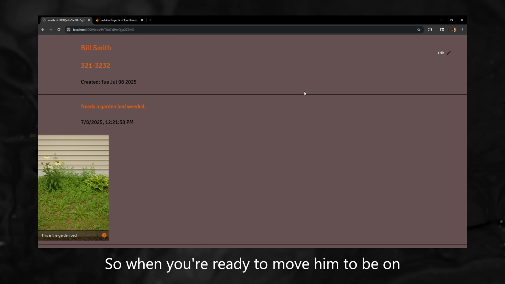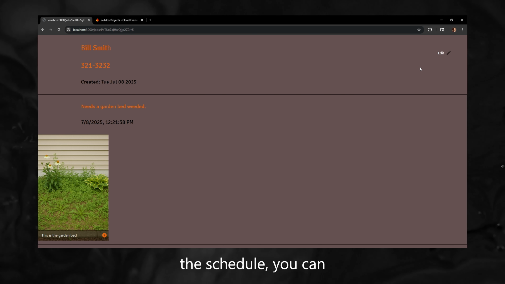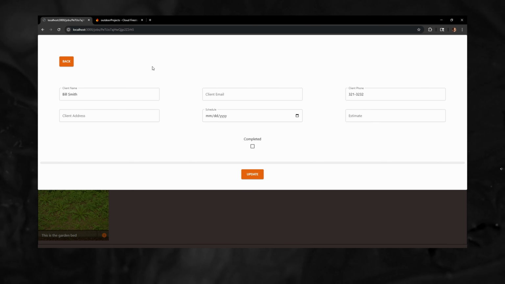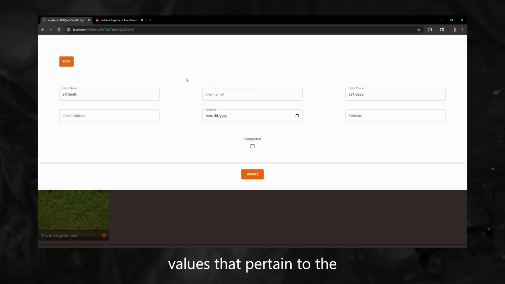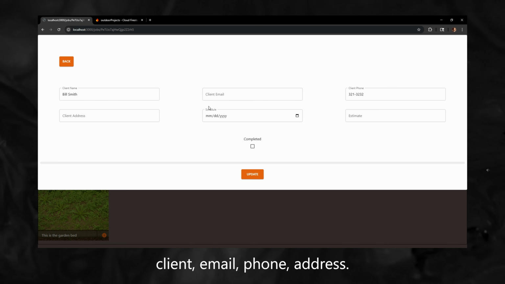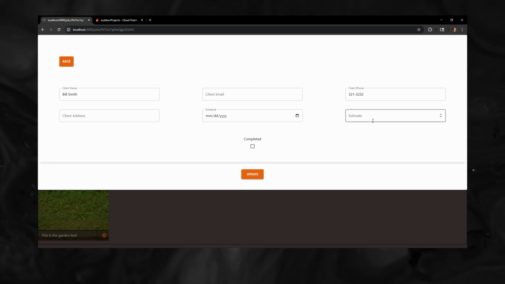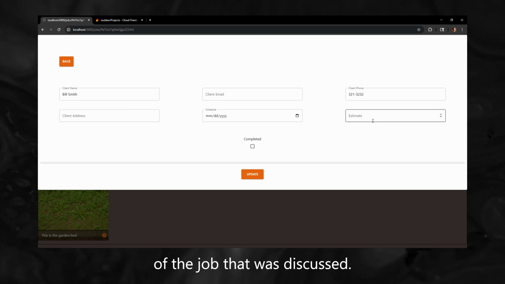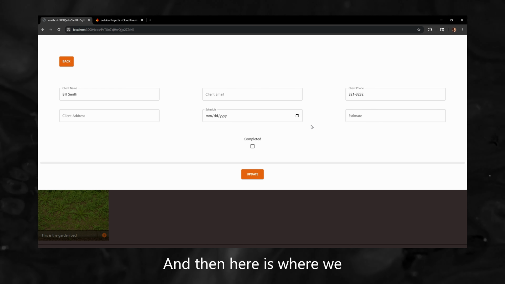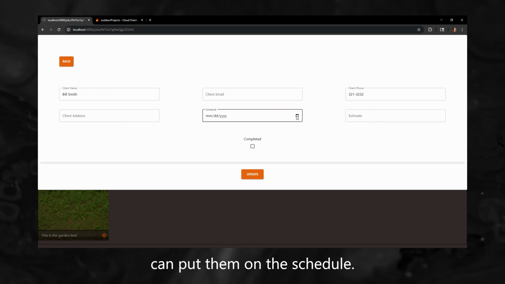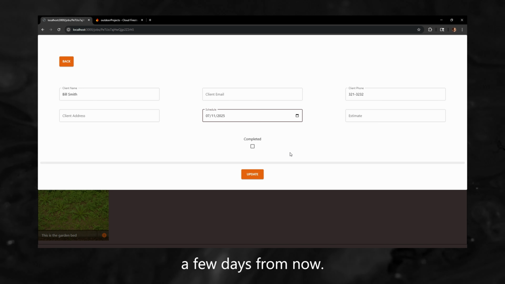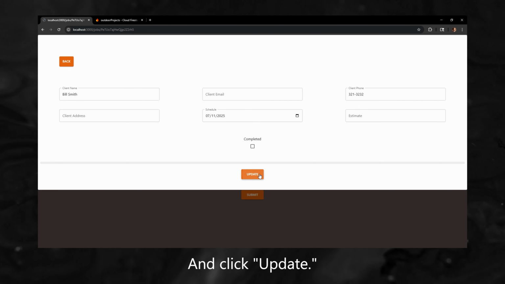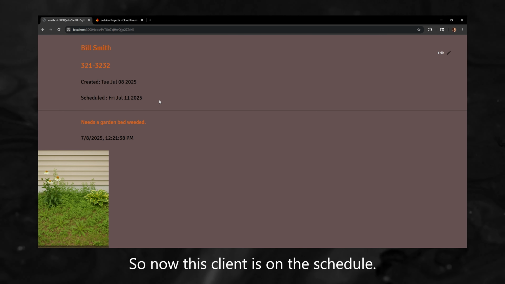So when you're ready to move him to be on the schedule, you can click this edit button. And here you can enter in different values that pertain to the client: email, phone, address. Estimate is the cost of the job if that was discussed. And then here is where we can put them on the schedule. So we'll schedule him a few days from now. And click update.